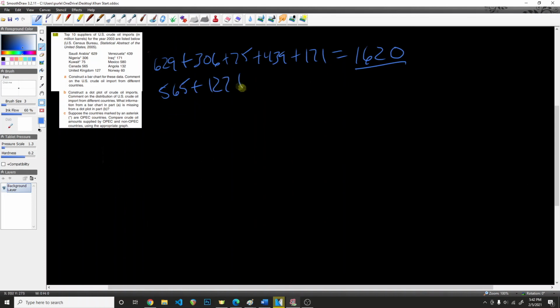But the first thing we need to do in order to do that, we need to add up all of the values. So for OPEC countries are the ones with the star, right? So that would be 629 plus 306 plus 75 plus 439 plus 171, and all that adds up to be 1620. Then we want to look at the non-OPEC countries, which is going to be 565 plus 127 plus 580 plus 132 plus 60. And that will be 1,464. So this is going to be OPEC, and this is going to be non-OPEC.